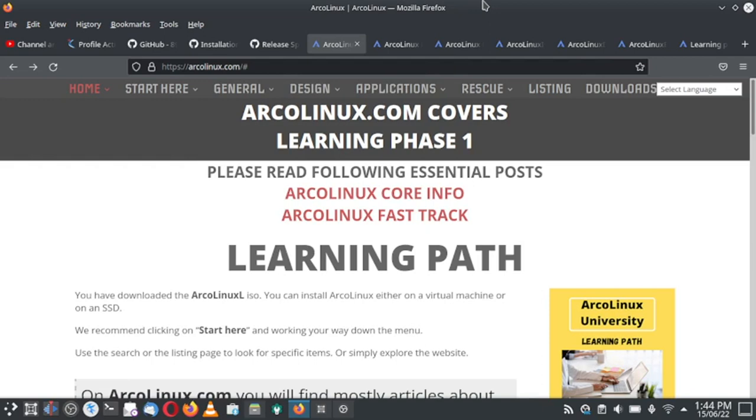So you require a very steep learning curve to learn and use Arch and be productive on a system with Arch Linux installed.